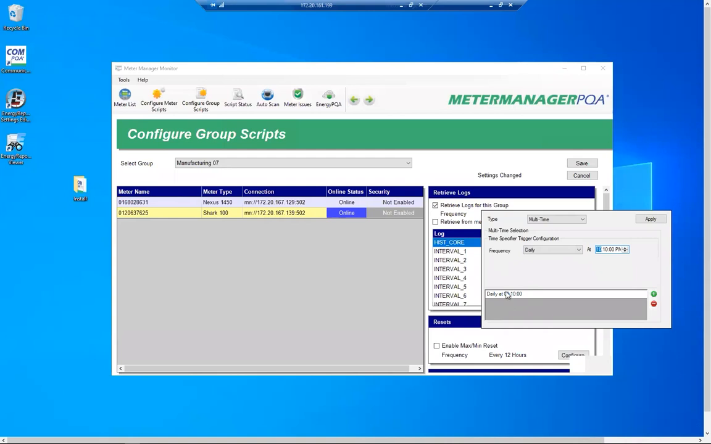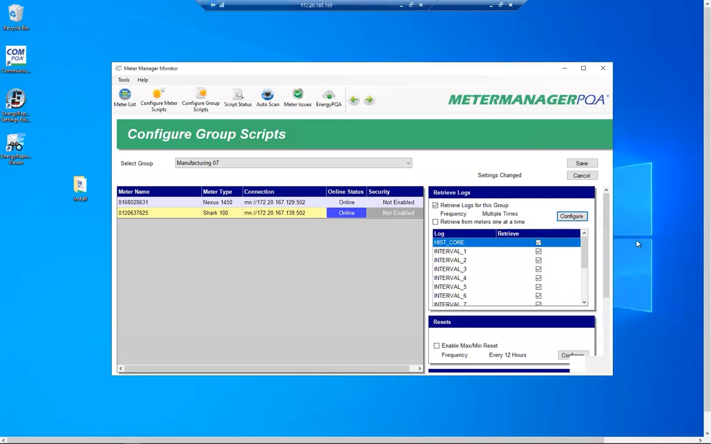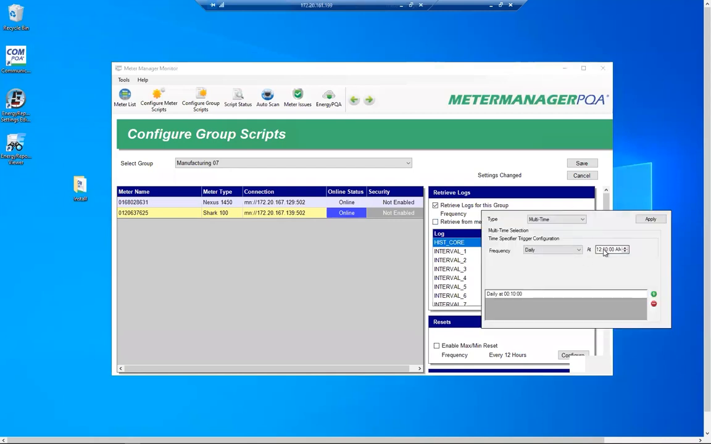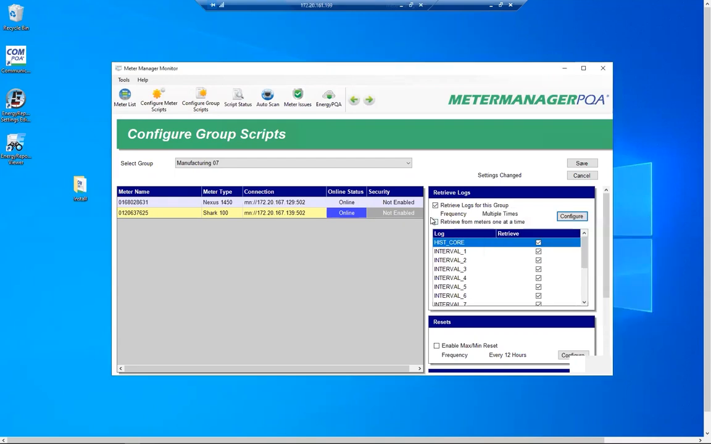So we set up our daily at 12:10, or shortly after midnight, and then we set up one late at night, right? Say 10:10, hit add. Now you see that it's going to be retrieving at 2 times. We hit apply multiple times, okay?